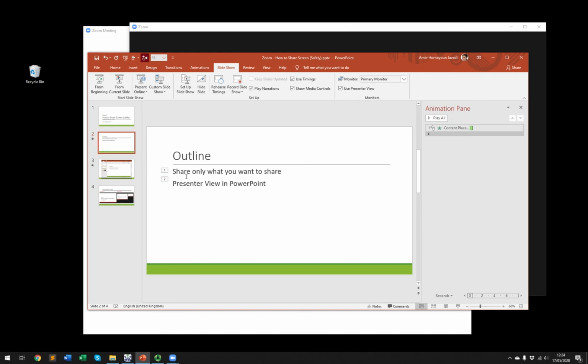So that is it. Basically you choose the application that you want to share with participants. If it is PowerPoint, you need to make sure that the application is on the same monitor that the presentation is going to go full screen on. So that is important. And the way that you can choose which monitor you want to go full screen on is by going to the slideshow menu here and then choosing that monitor.